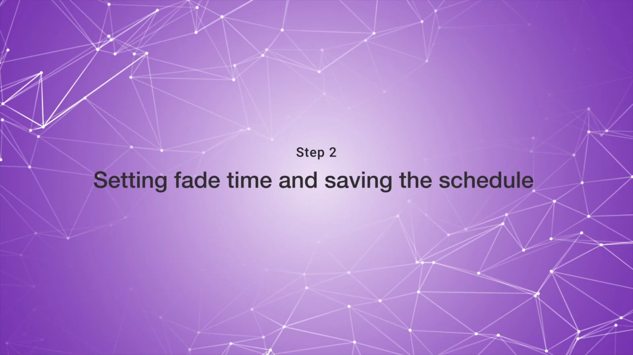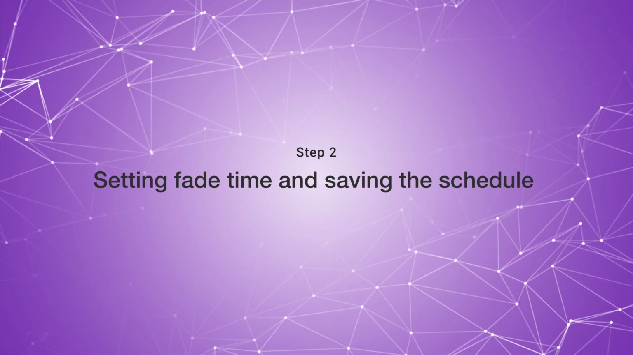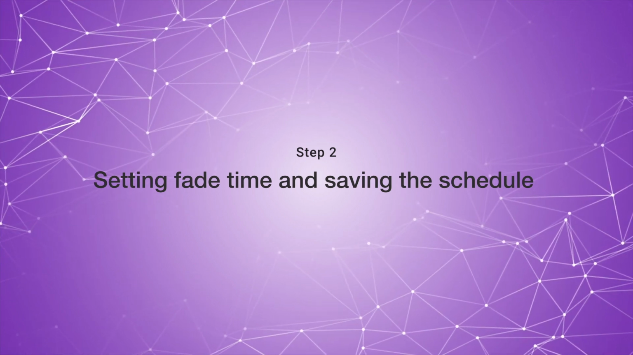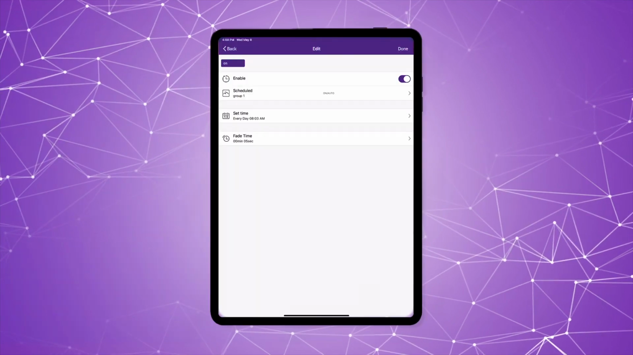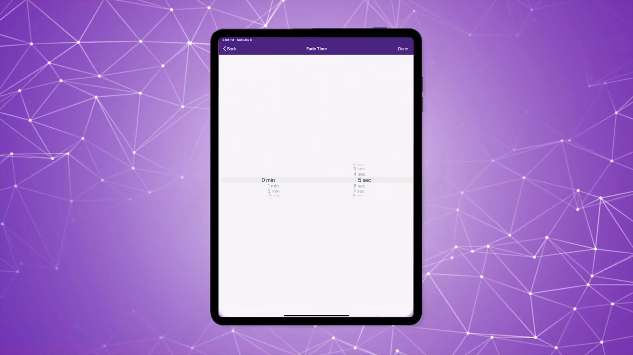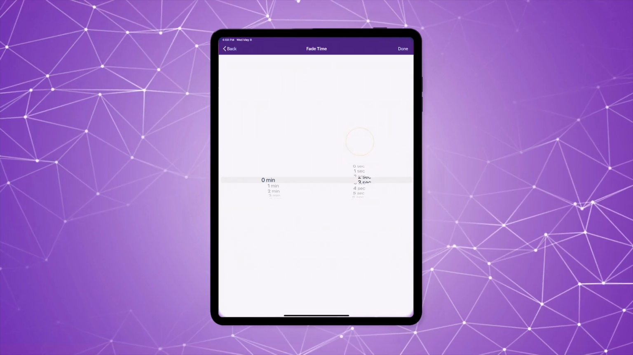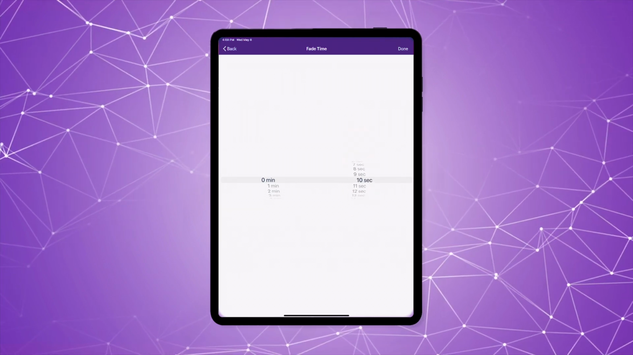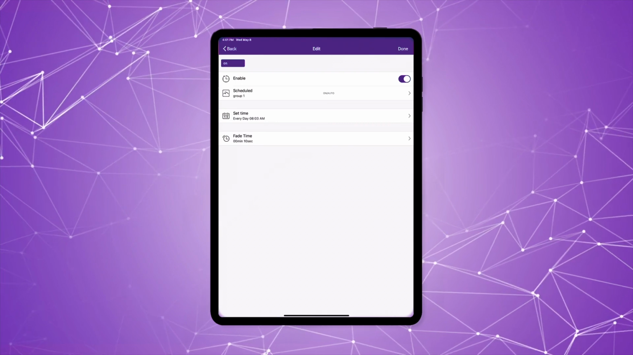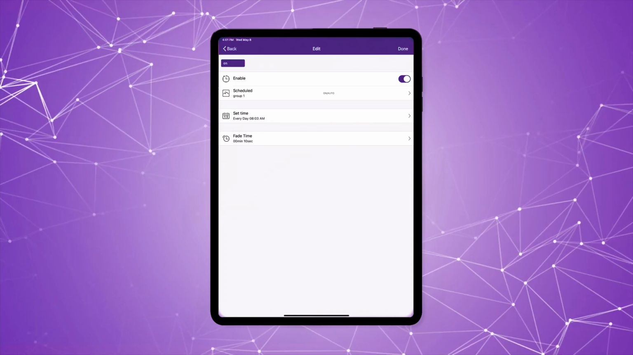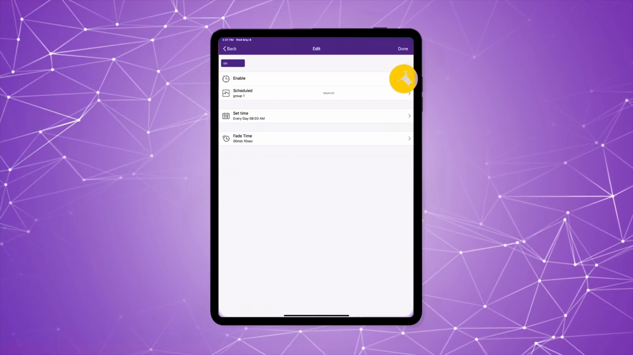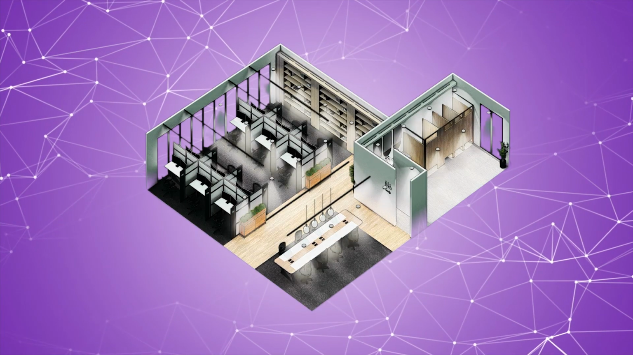Step 2. Setting fade time and saving the schedule. Fade time determines how quickly the lights come on or go off according to the schedule. You can adjust this time. Default is 5 seconds, by selecting the Fade Time option and setting your preference. Press Done when complete. Enable or disable the schedule. Once your schedule is set, you can enable or disable it by toggling the switch on the right-hand side. The lights will flash to confirm when the schedule is applied.